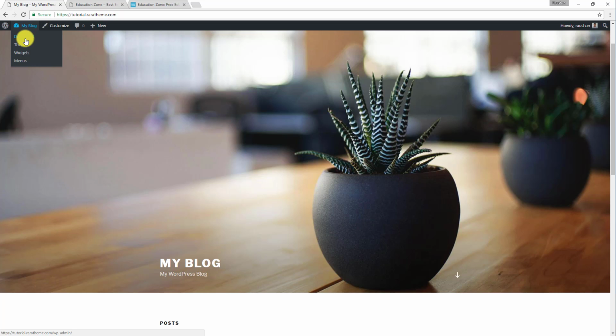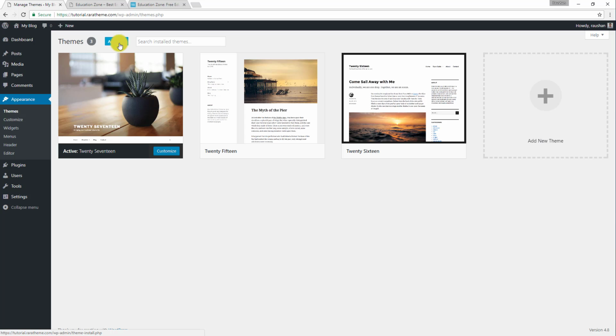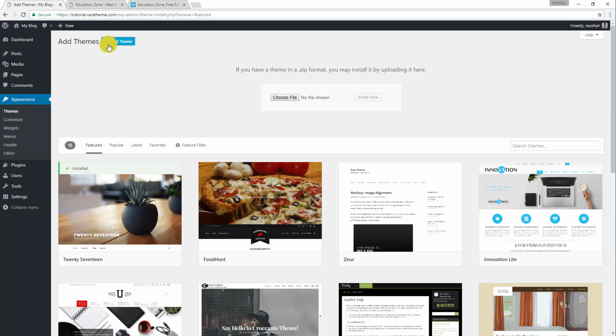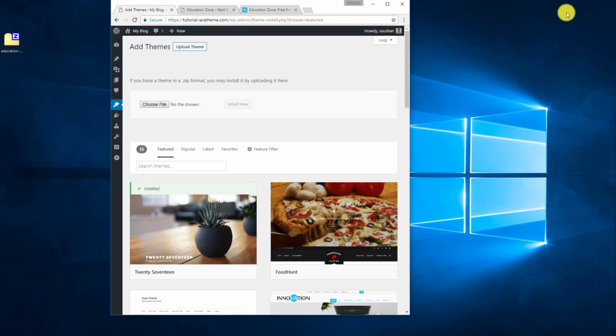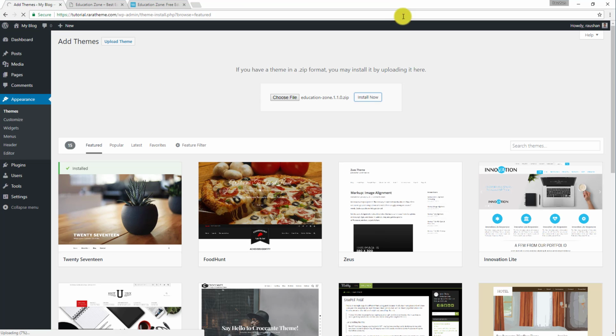So for that, let's go to WordPress dashboard of your website. I'm already logged in. Appearance, themes. Click on add new, upload theme. So you can click on choose file and select a file and install it. But I already have the theme file downloaded and on my desktop, so I'll just drag it, and now let's install it. This will just take a few seconds.